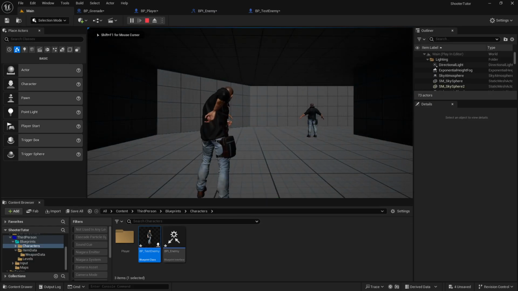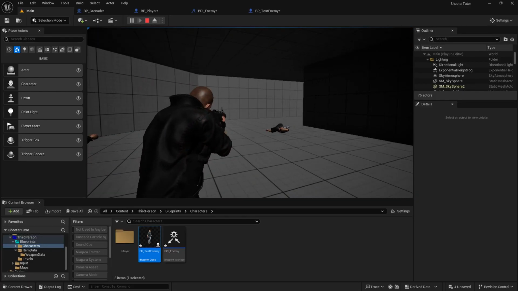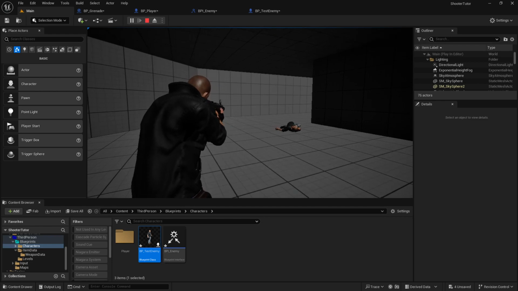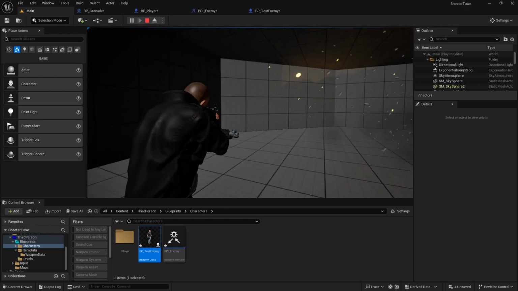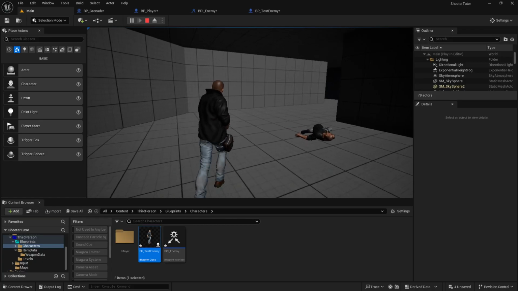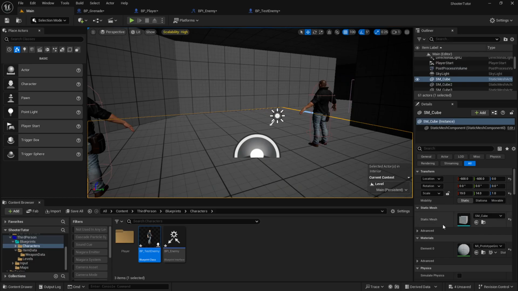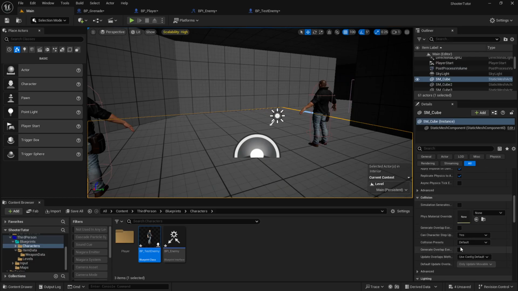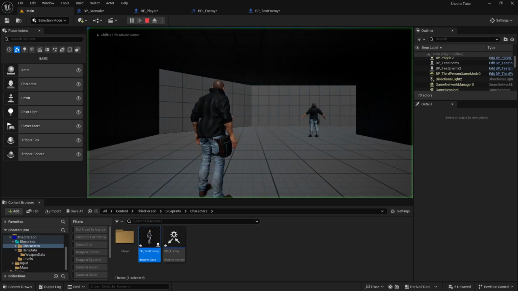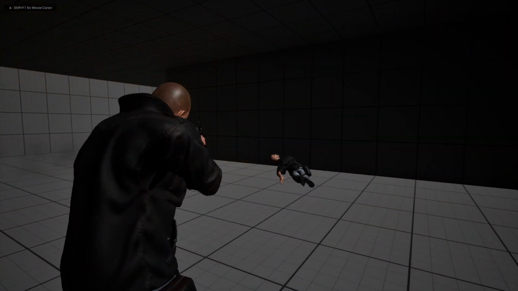And now, see, it didn't send him flying, but it's because he was already hit, and it didn't know where to send him. So, we also need to set this to the floor to generate overlap events. Let's try this again. Oh, that worked.